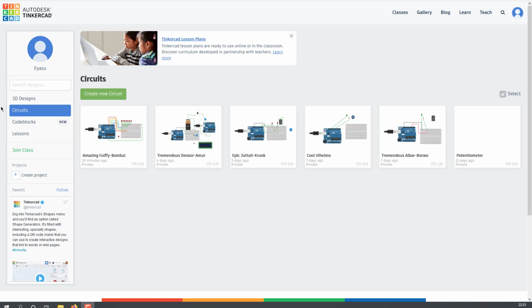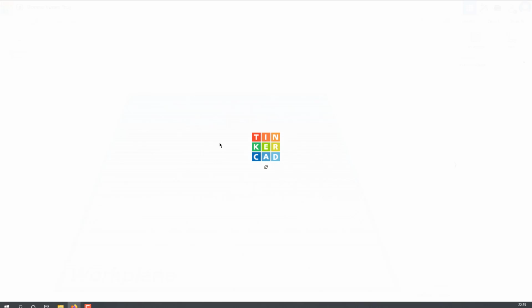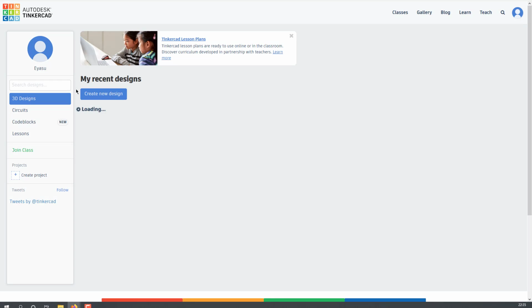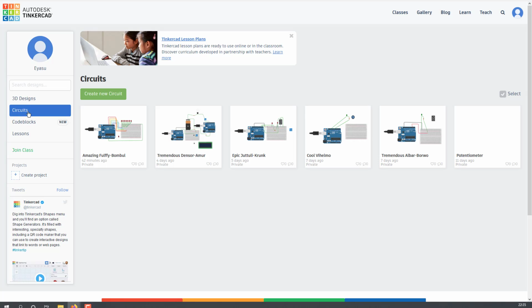Let's say for example you are in design and for whatever reason you went to Tinker and you are in here. The best way to come out, and I think the only way at the moment, is to click onto where it says the TinkerCAD dashboard. It brings you back and you click onto the circuits and create new. Okay.